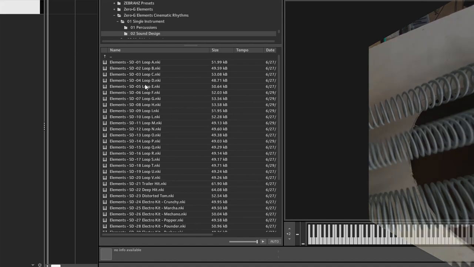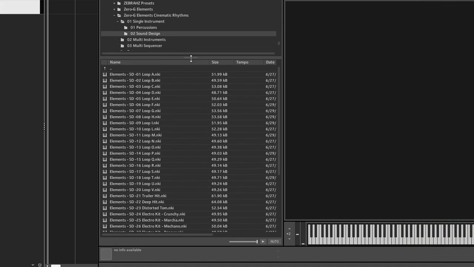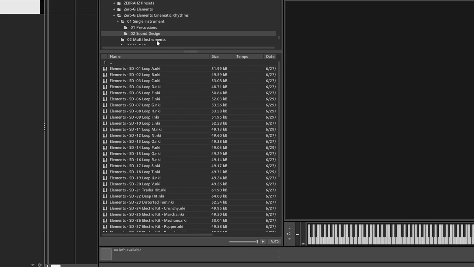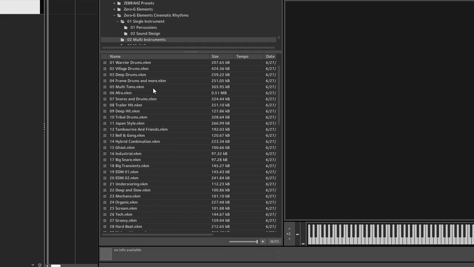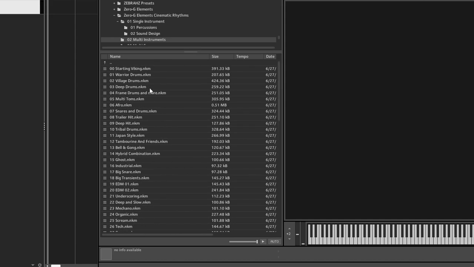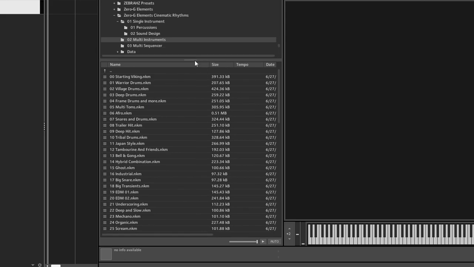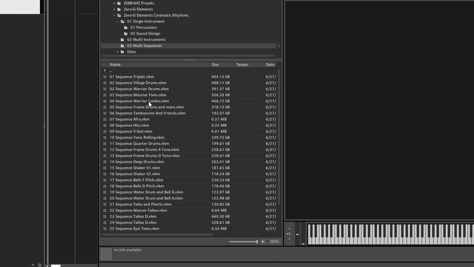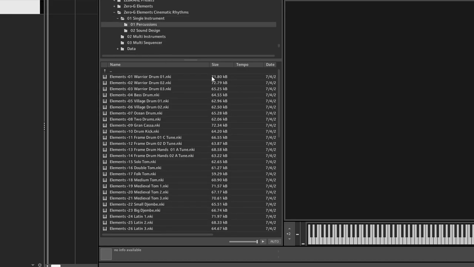In sound design we have a little bit more hybrid stuff, and then I will play with these. Multi-instruments, of course, is a collection of pre-mixed, let me say, instruments, and they are really useful to have a big sound, a multi-instrument that sounds really, really big and complex. And multi-sequencer is similar, but in this case we also have the sequencer activated, and now I will explain that.